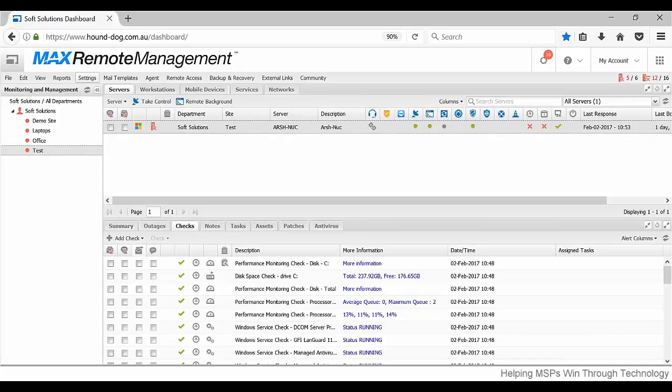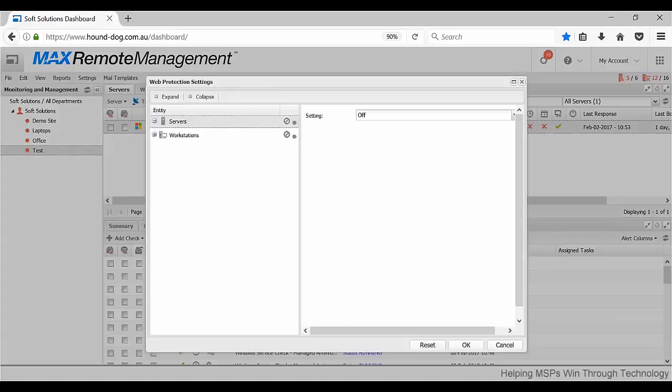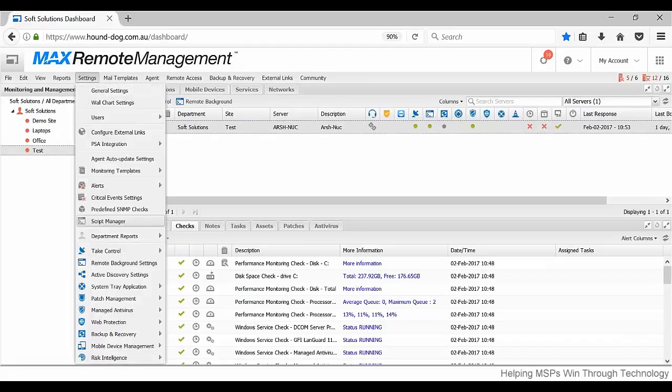Next, we'll look at web protection. Let's have a look at web protection. Same thing, settings, solutions, test. Let's turn it on here. There we go. And you can choose the policy, what sort of policy you want to run with web protection. Let's look at a couple of web protection policies.